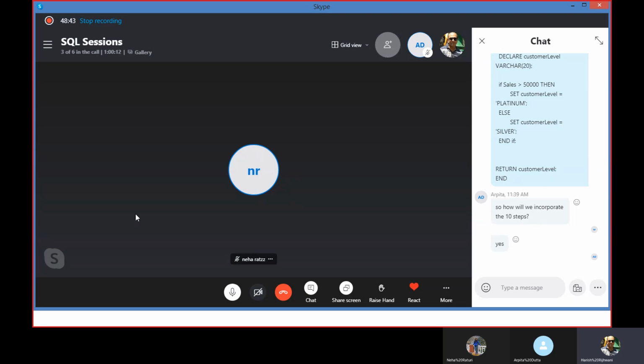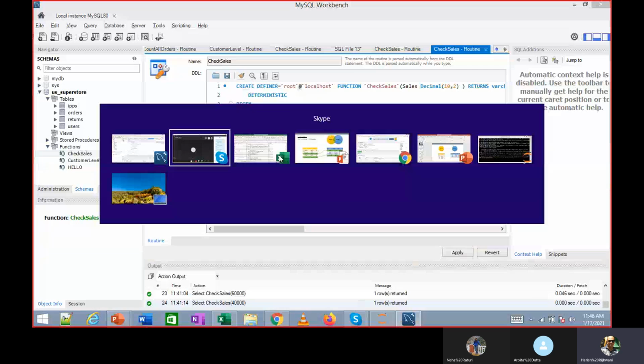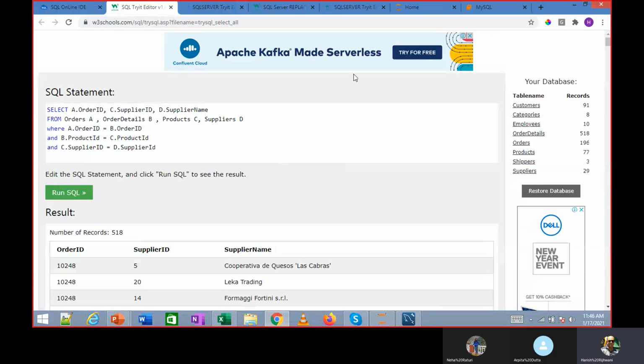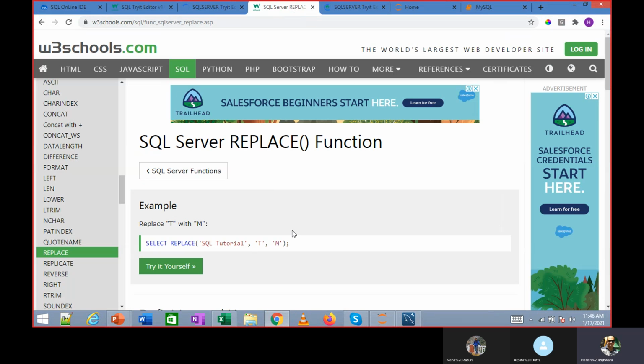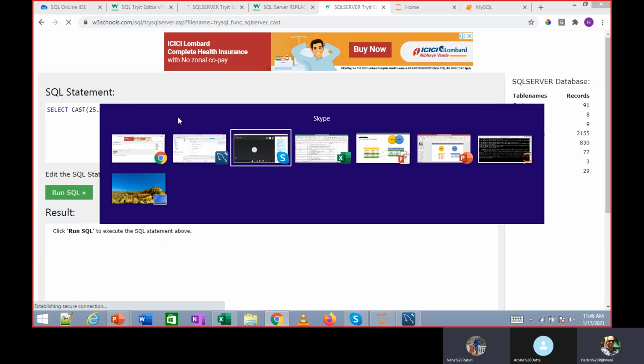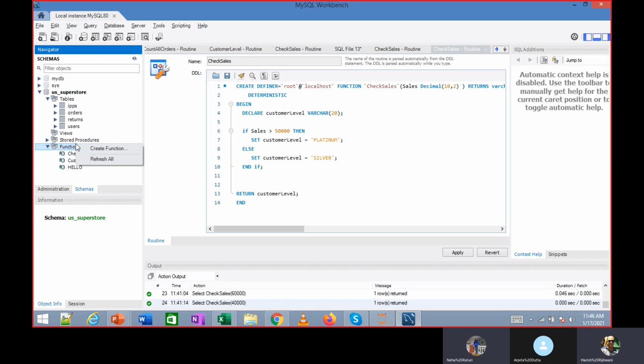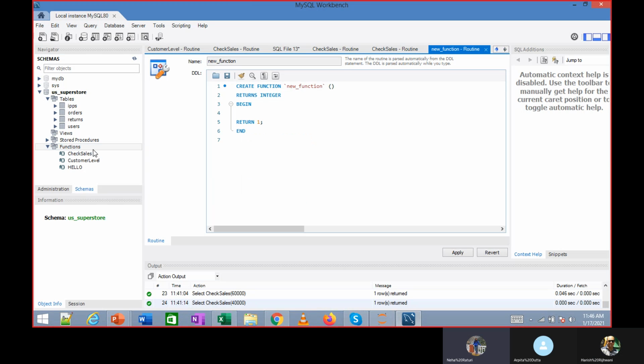So you guys got a chance to try that? Sir, can you just once show how you created the function? I have done it, but can I see? Right click, create function. Okay, okay. First.